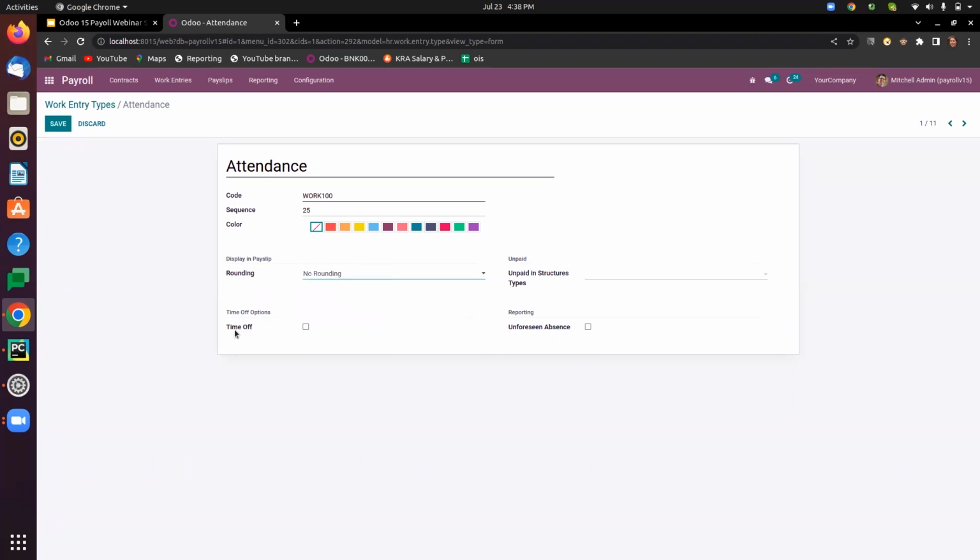And under the time off option, we have a feature that is a checkbox to enable the time off. So this allows the work entry type to be linked with the time off. That is, if I enable this, I can add the time off type over here. So this work entry type will be linked with that time off.